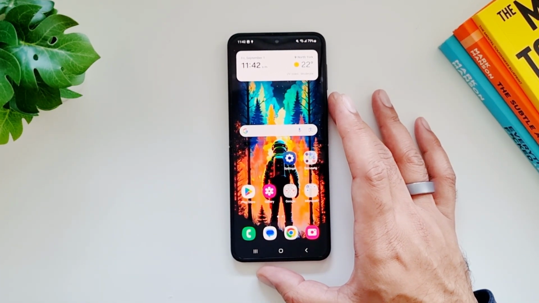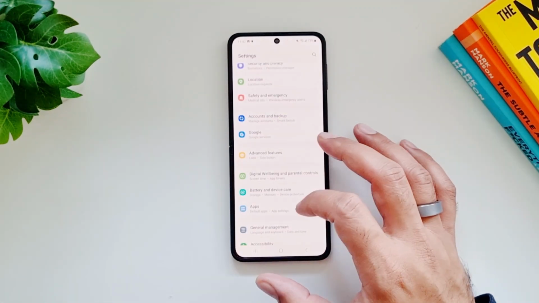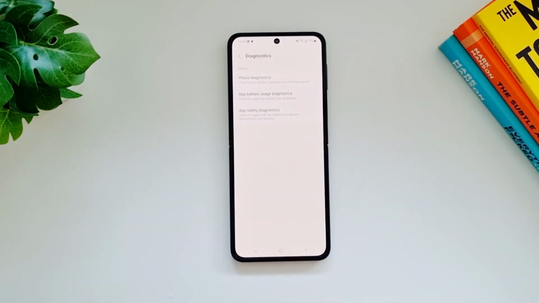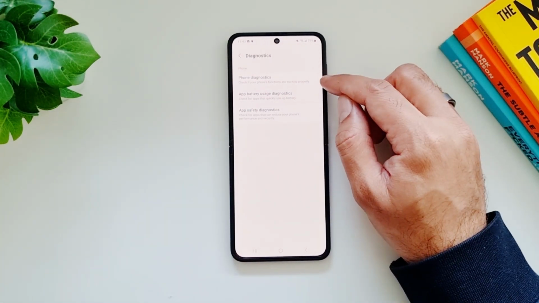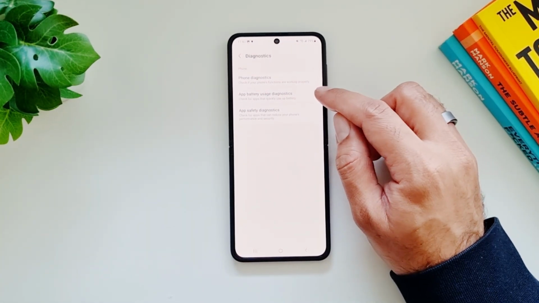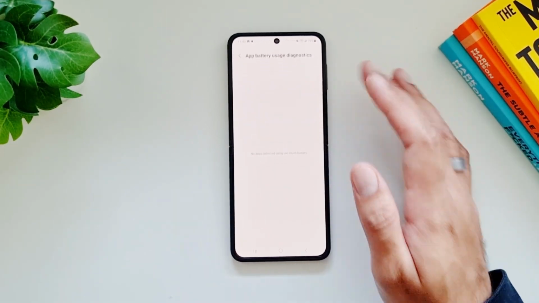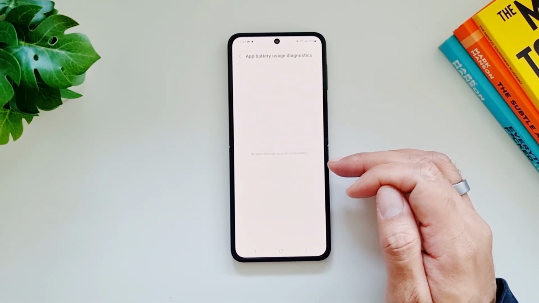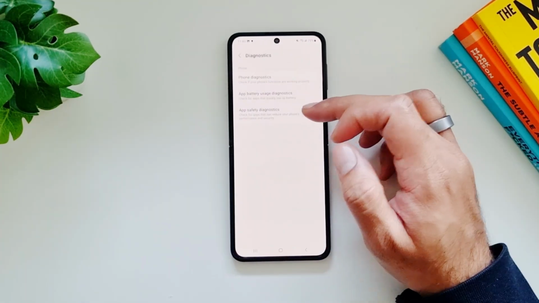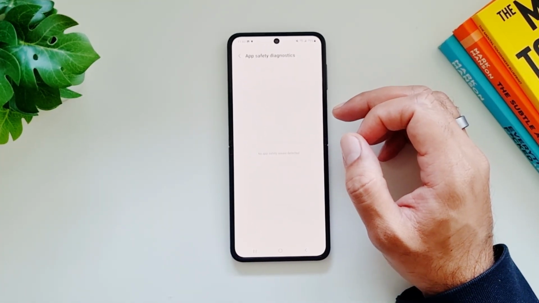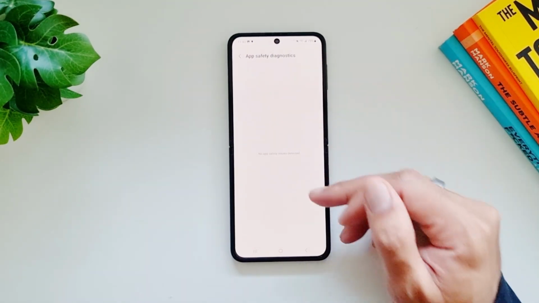Did you know that you can now also run detailed diagnostics on your Galaxy Z Flip 5, and Samsung gives you this official option to do so. So go in settings, go in battery and device care, and go in diagnostics. Here you can go in phone diagnostics, you can go in app battery usage diagnostics to check for apps that quickly use a battery. So if there are any apps that are draining your battery, they will appear here. App safety diagnostics, if there is an app that is undermining your safety or your privacy, that will appear here.